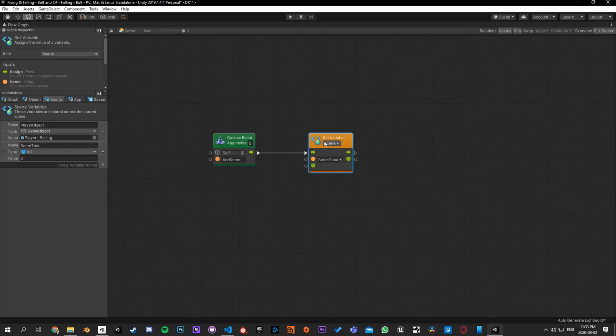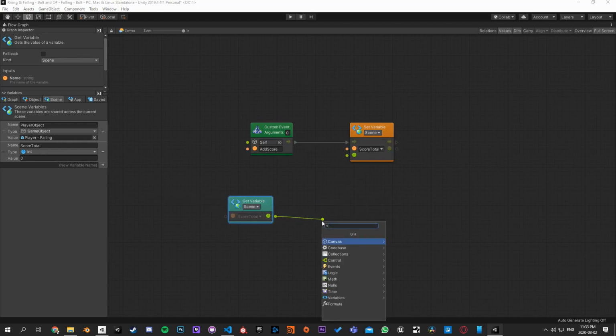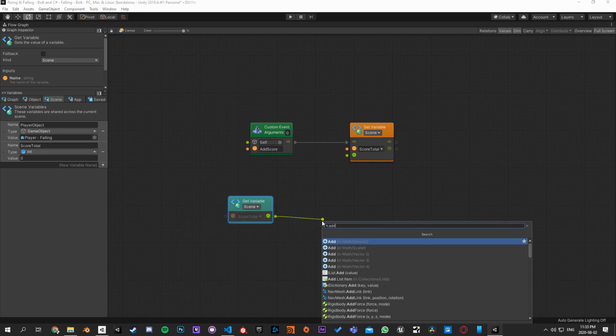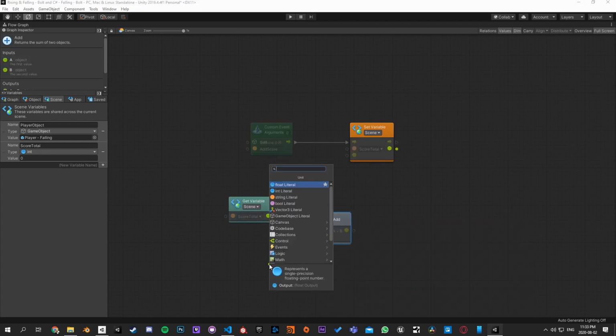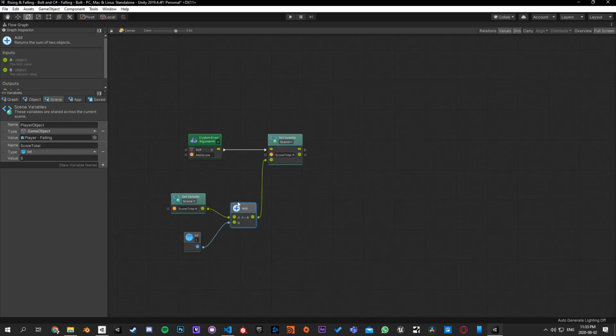So what we want to happen is at the start, when this event actually gets fired, we want to set our variable to whatever the score was now plus 1. So now we can normally drag this out and say add, and we want to add 1, so we can just search for int literal and make that 1. And that's basically going to take whatever the score was now and add 1 to it.